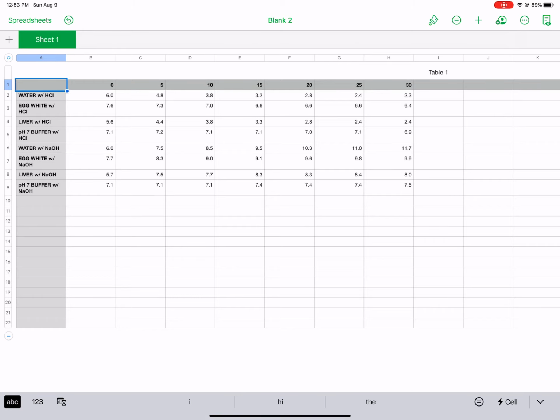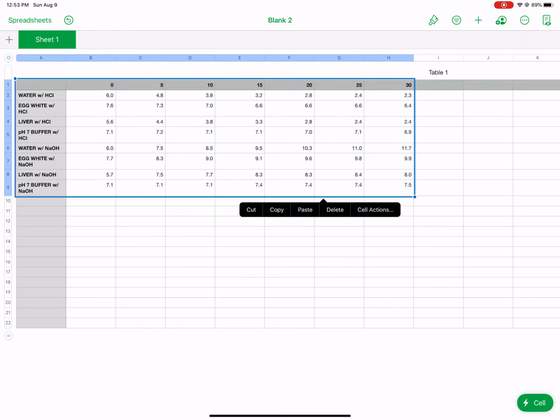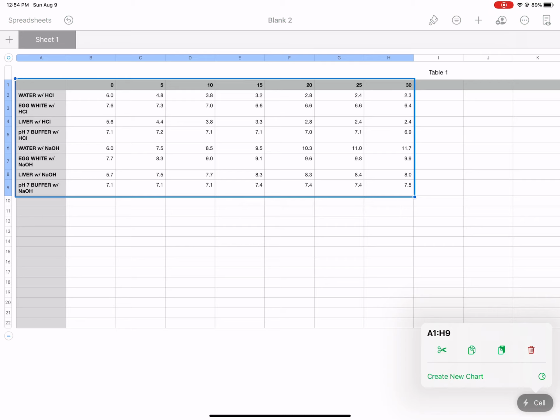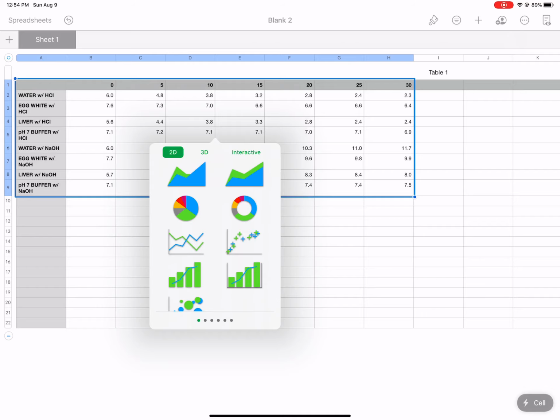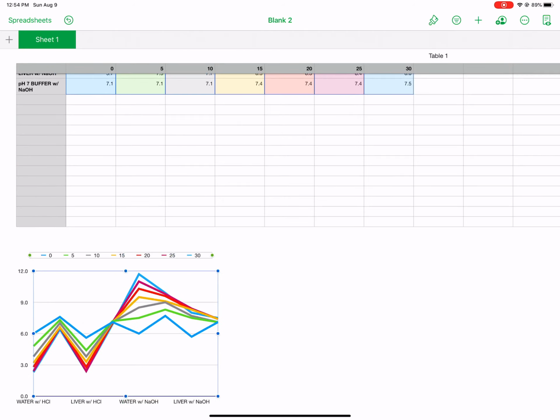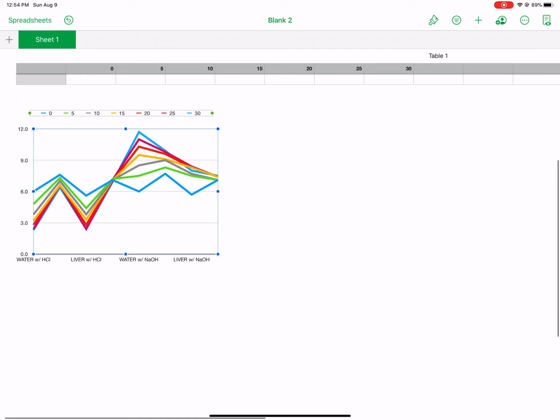So now what you're going to do is highlight all of this data, all the way from A1 to H9. And after you highlight it, you see how there's a cell action button there? Now click that and then create new chart. Right, then you're going to scroll down to the line graph. Okay, that one. Notice that this doesn't look right, does it? It's not what we want because that's not showing the relationship between independent variable and dependent variable.